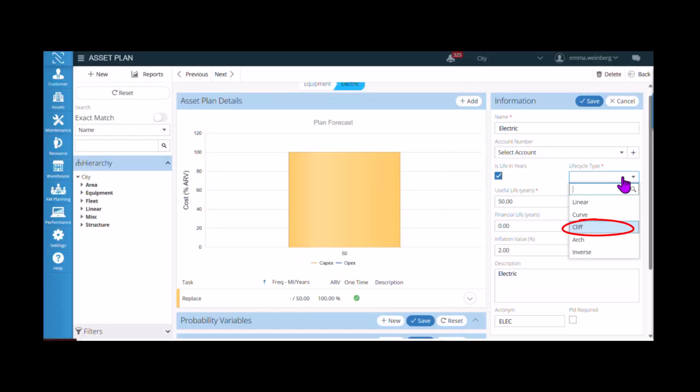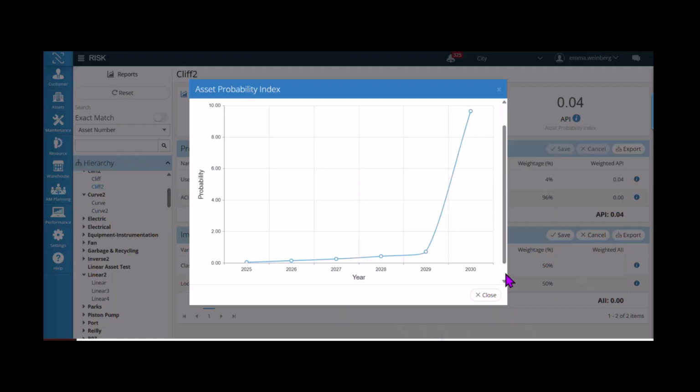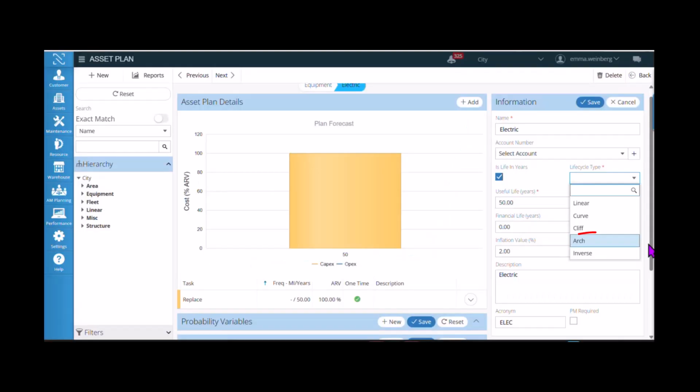Third in our list of options, we'll talk about cliff lifecycle types. When selected in the asset plan here, again, we can see what assets associated with that class have API graphs that look like in the risk module. Cliff lifecycle types indicate a steady ACI, followed by a drastic drop-off in ACI toward the end of the asset's life. This type is most useful for electrical or instrumentation assets, such as panels, transformers, transmitters, flow meters, and temperature sensors.